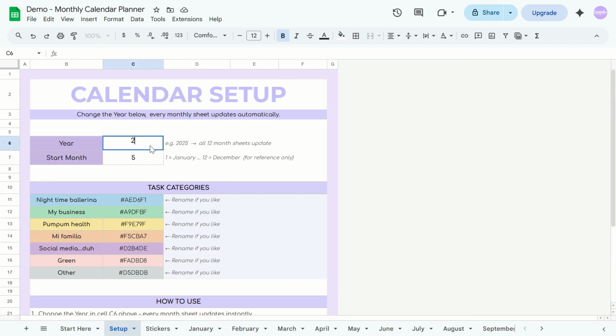Here you'll be able to set the date of your calendar year. So you can change this to whatever you want, year 2000, year 3000, whatever. And then you can change your start month. This part is purely for reference only. Here is the important part. Here you can also change your task categories and color code them. So you can change the color code, change the name, and use this as a point of reference.